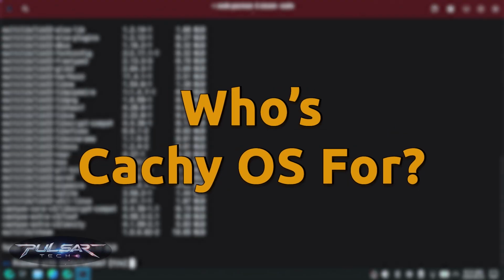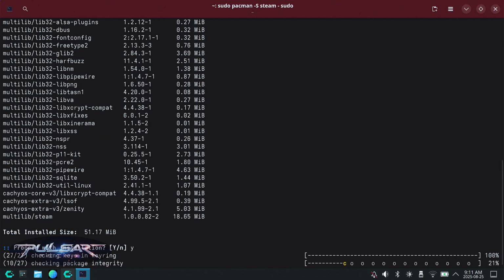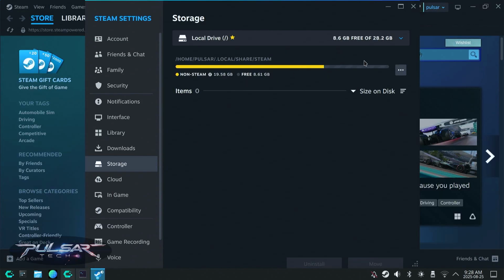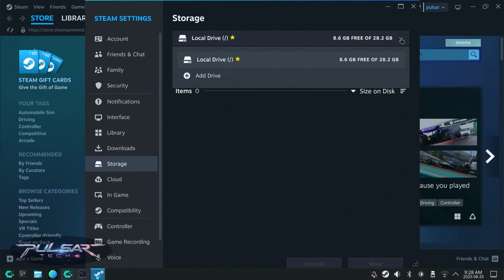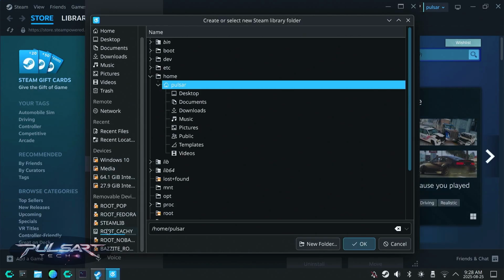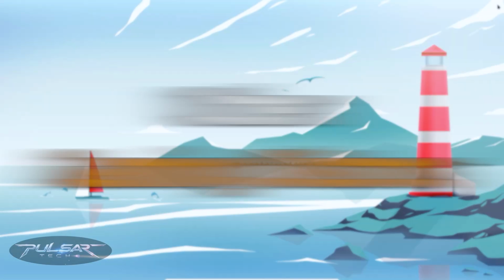Who's CachyOS for? This is for the power users, people who aren't afraid to dig into settings, want cutting-edge updates, and are willing to trade a little stability for maximum performance. If you're the type who enjoys tweaking every last option in your system, CachyOS might just be your dream distro.